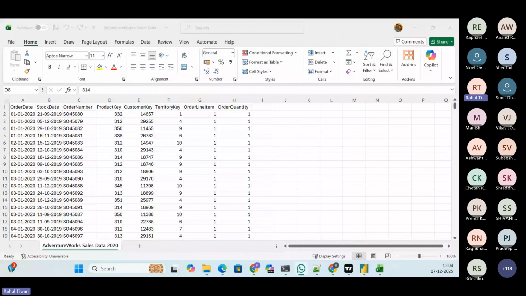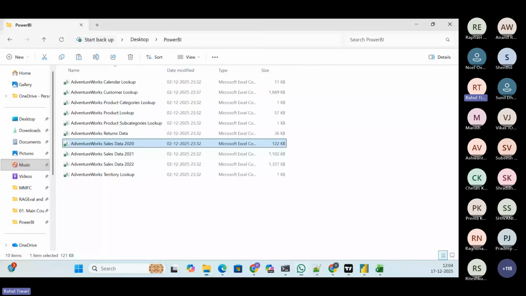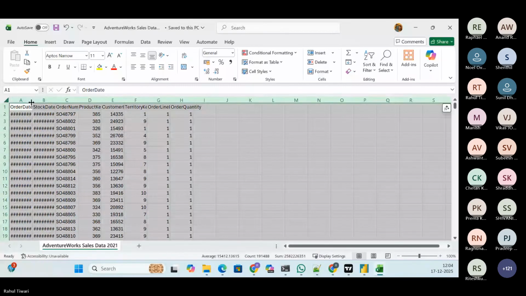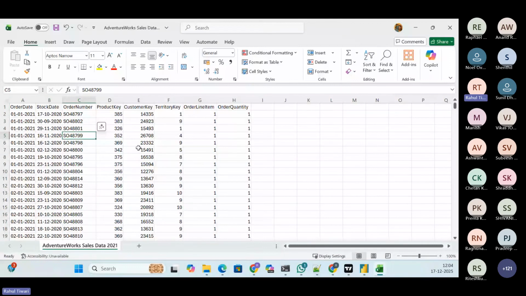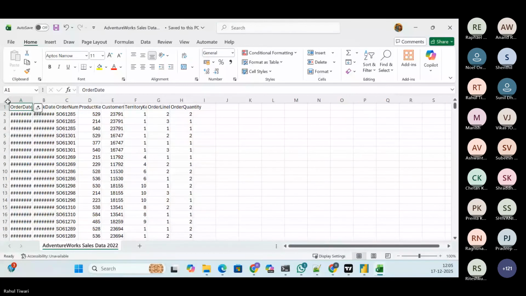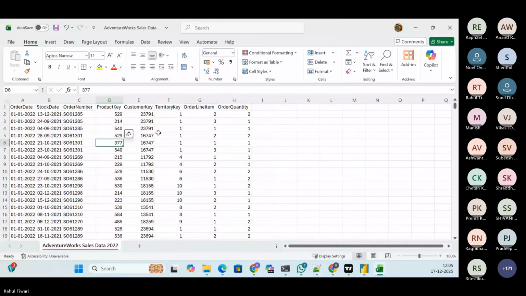In the same way, if you see, we have the sales for 2021 as well, and in the same way we have data for 2022 as well. The structure of the data is exactly the same. So I have to combine this entire data set and do a union, because we have to vertically combine these tables.